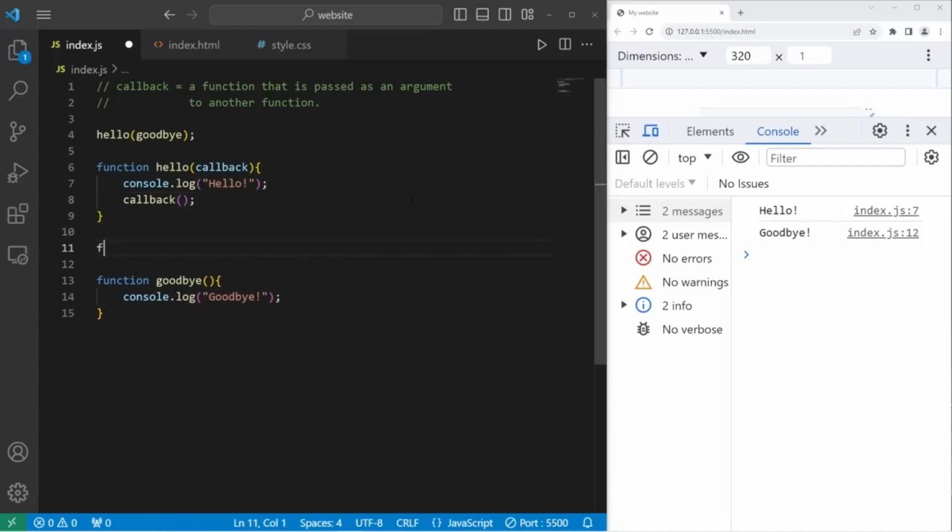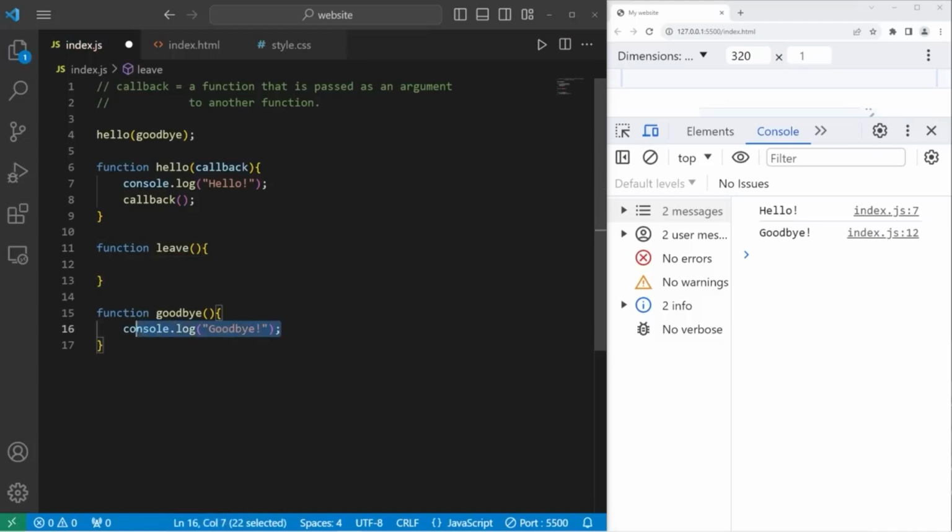Let's create another function. What about a leave function? We'll tell somebody to leave. Console.log leave. I will pass the name of this function as an argument to the hello function. Leave is now our callback. After executing the hello function, we will execute our callback, and in this case, it's the leave function.